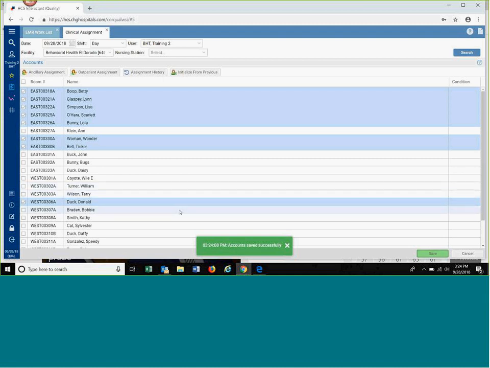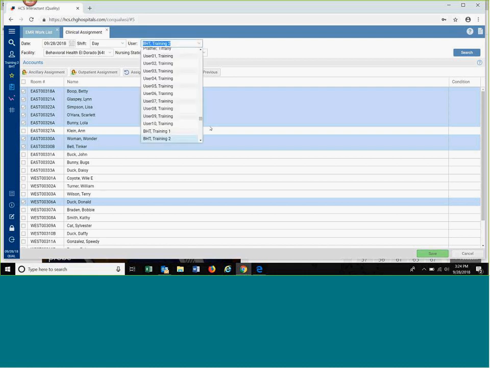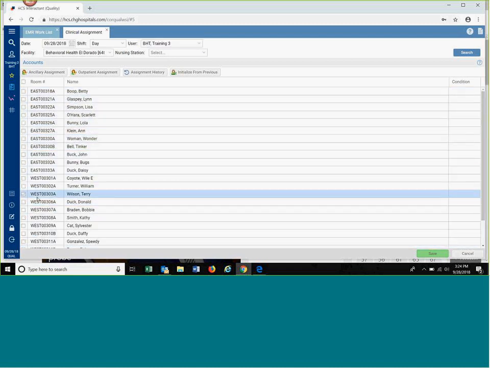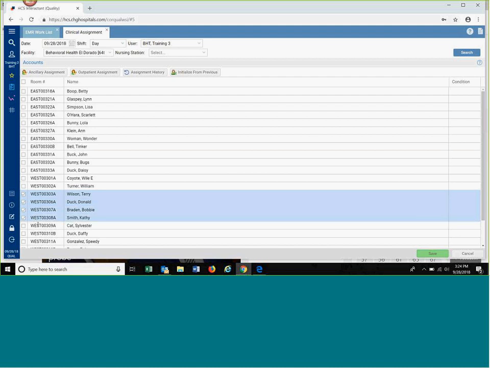If next you would like to create a clinical assignment for one of your coworkers, go where your name is defaulted at Training 2 Behavioral Health Tech. Pick your colleague's name, let's say it's Behavioral Health 3, and then select the patients they will be caring for today and hit Save. So that way you can create assignments for yourself as well as for other folks.